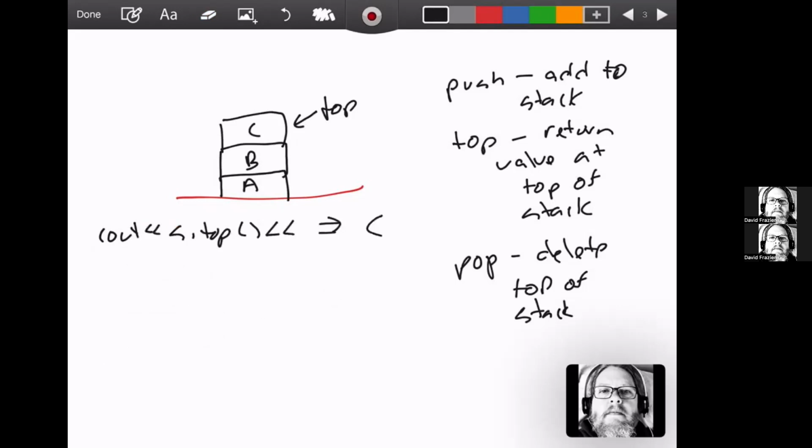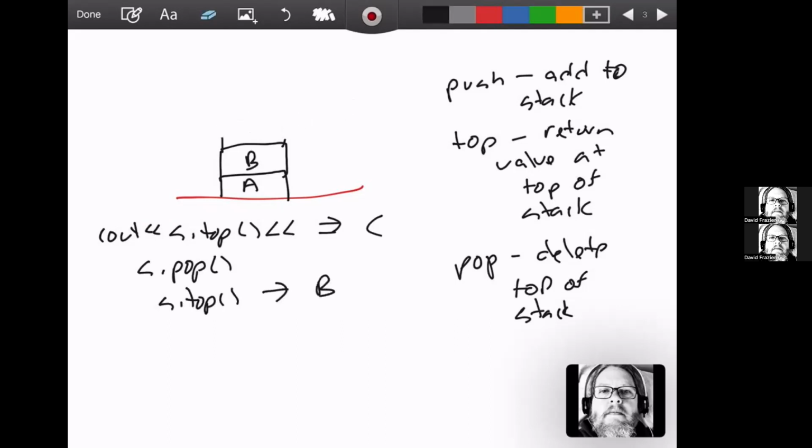Okay. And now if I would do an S dot pop, which is a void function, and then do the same thing, the S dot top would refer to the B. And at that point, the stack would look like that. Okay. So that's the basic idea. At any point, you can only see the top of the stack. Okay. That's all we've got.